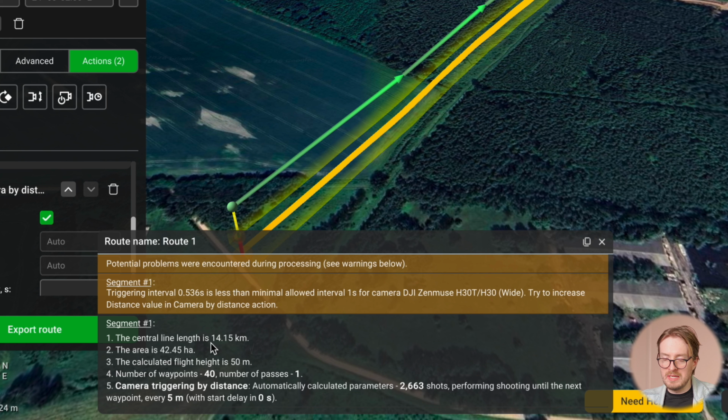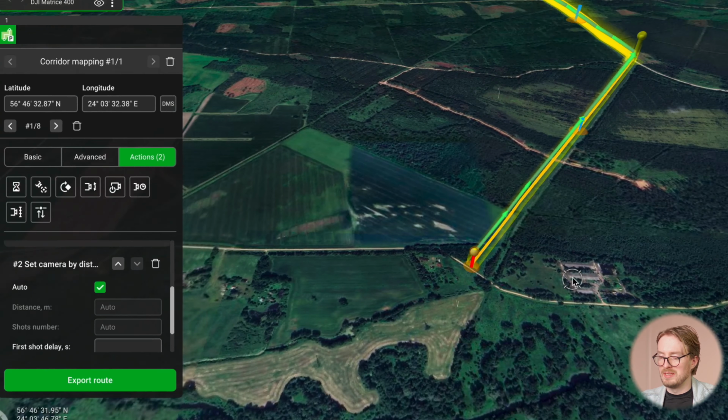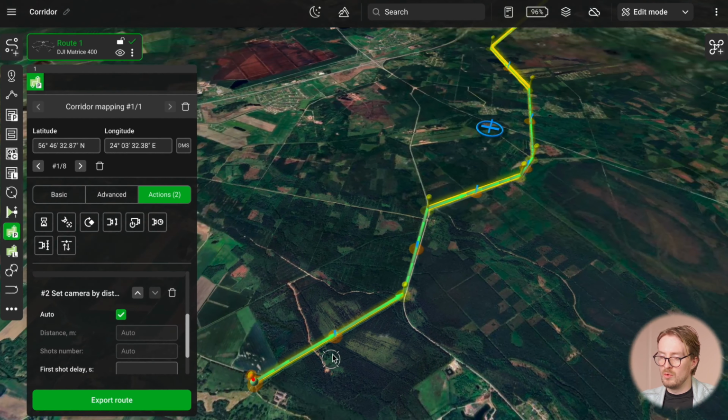In here, you will see the total length of the central line, the total area, of course, all the images that you will take during this mission, flight height, as well as here for the camera triggering, you will see how many shots in total will be taken. In this case, you can see it's 2,600 shots every 5 meters. And that's, of course, because in this case, this corridor is indeed quite long.